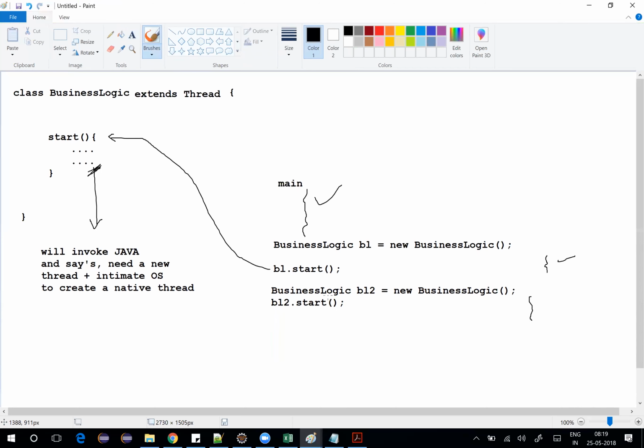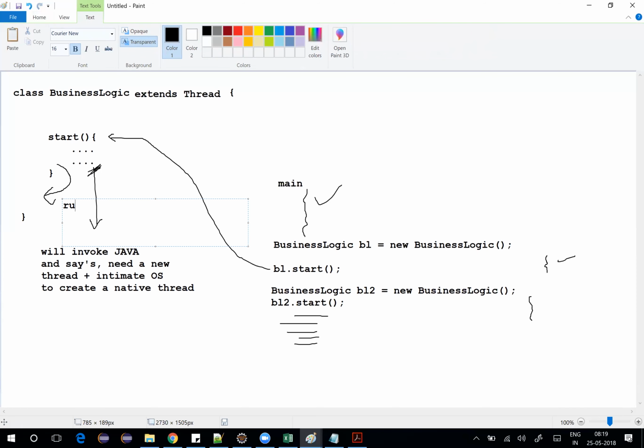Likewise, I can have any number of business logic objects, or any number of times I can have start done on different objects. Invariably, what happens? New objects get created. So this guy will create something. He does some magic. Once he does his magic, he will invoke another method in the thread class, and this method is called the run method. Do remember, run is a method which should not be invoked directly. Rather, the run method will be invoked once the thread is created successfully by Java.